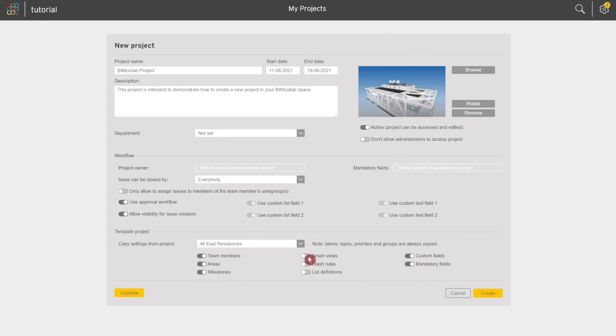Smart views, clash rules and list definitions which have been added to the shared folders of the template project in BIMcollab Zoom, can be copied to the new project as well. Labels, types, groups and priorities will always be copied, along with project owner.